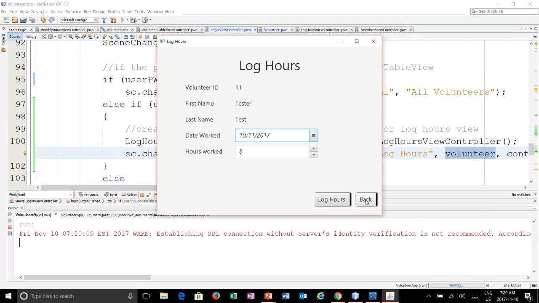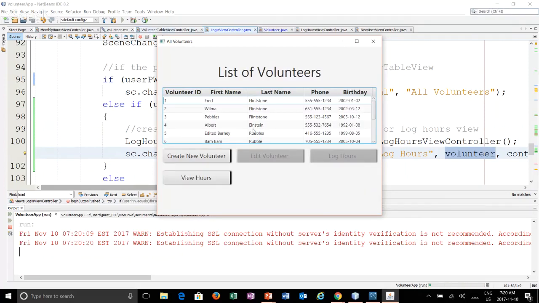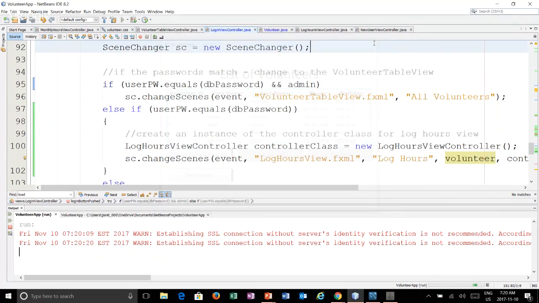We still have to deal with the back button here, because I don't think we really want to go back. Even though they're an administrator, if I hit back now, it takes us to the screen that they shouldn't be able to get to. So we're going to have to deal with that. But that does allow us to log in to the correct scene. And I'm going to create a new video that talks about getting rid of some of the back buttons and dealing with some of those other items.